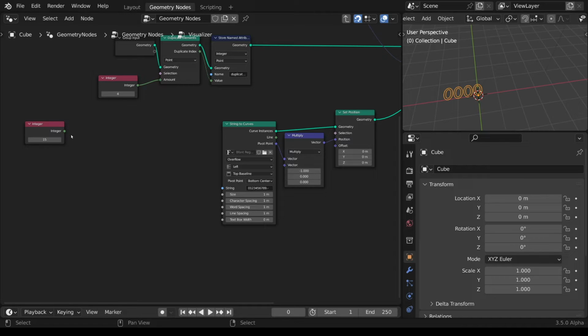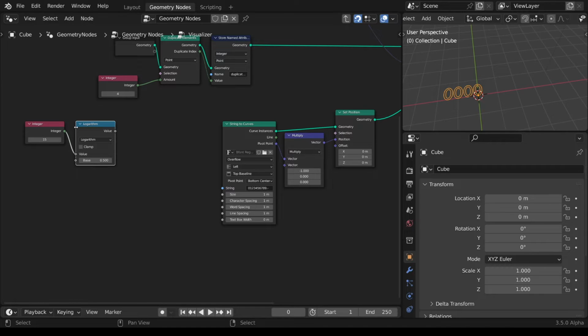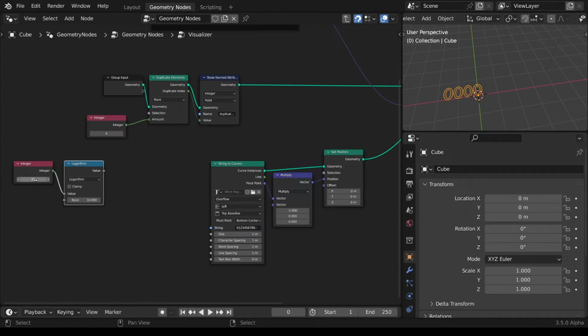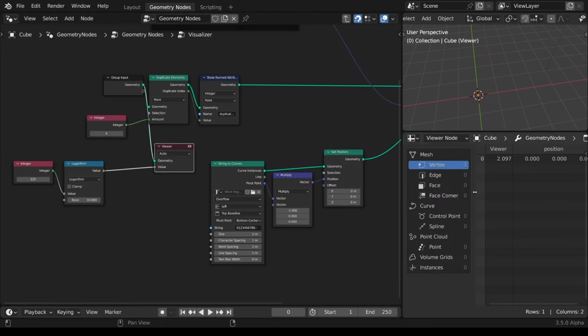How do we calculate the length in digits of a given number? We use a logarithm node with base of 10. This returns the power of 10 a number represents. For instance, the number 125 is slightly greater than 10 to the power of 2. Use a viewer node to see the result.